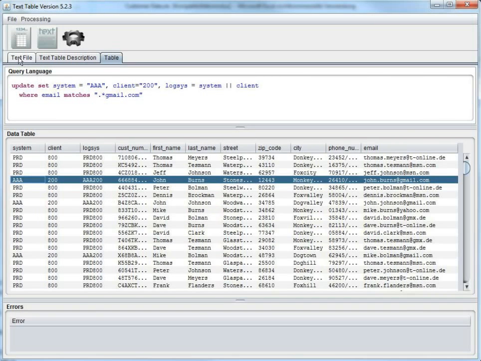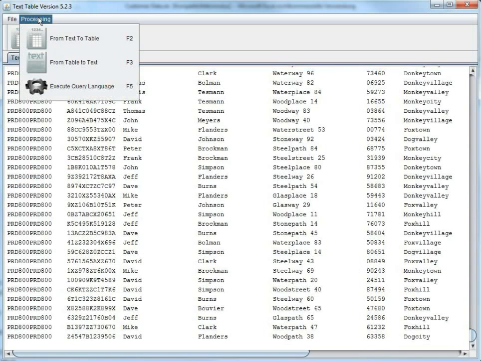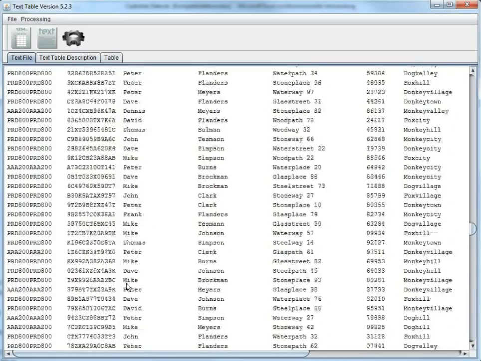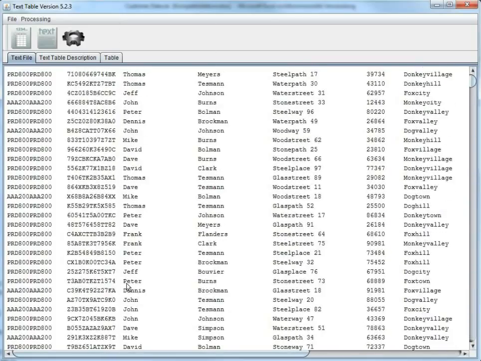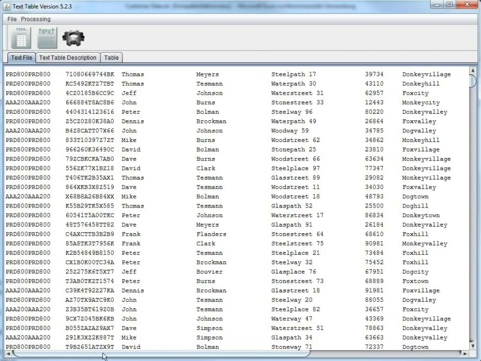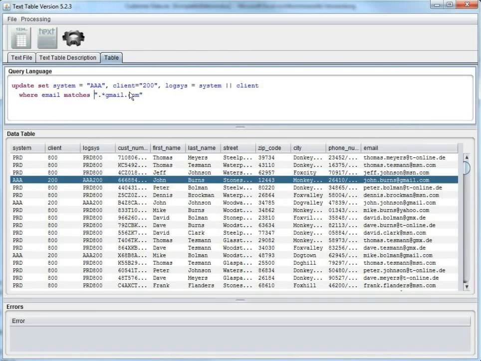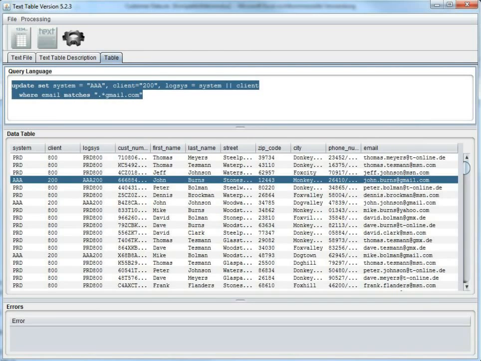Now what's more interesting, if we go back to the text file, we can again say, as we did in the very first and simple example, we can also say from table to text, and we got also the text change. And I think this is a very powerful feature, because you can by this means perform an update statement directly on the text you have. So the last statement we also have here is the delete statement.